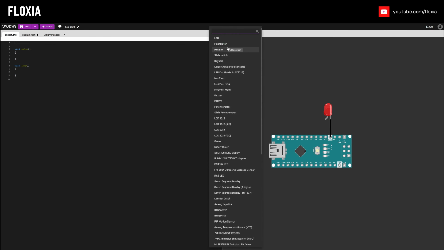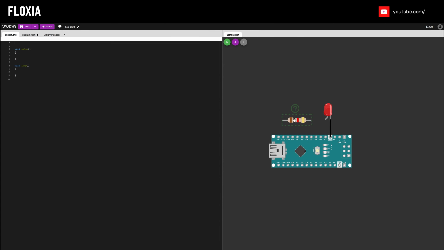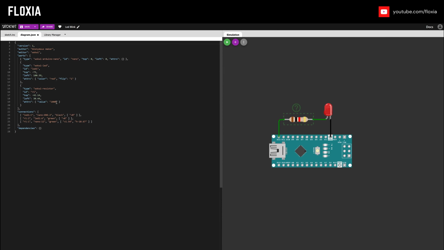We'll need a resistor to limit the current through the LED. On the calculation, this comes out to be around 200 ohms. So we can say this is 220, which is a commercially available value.